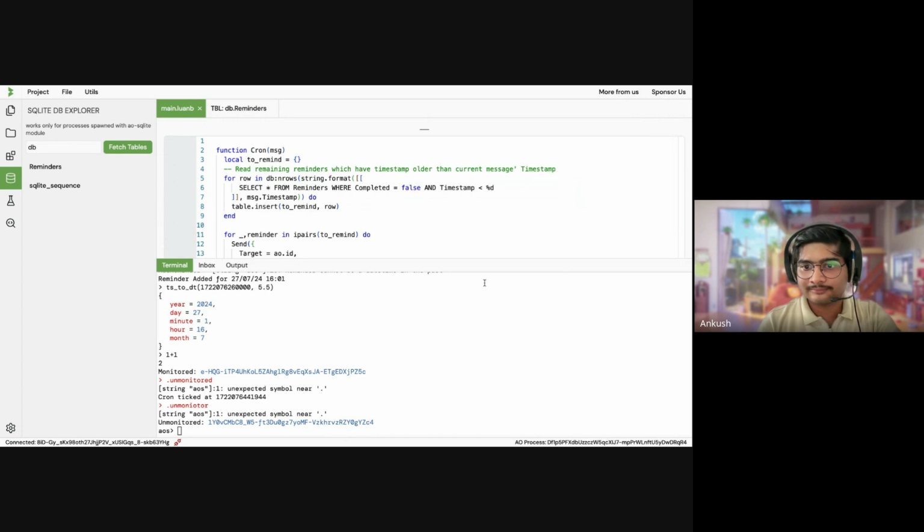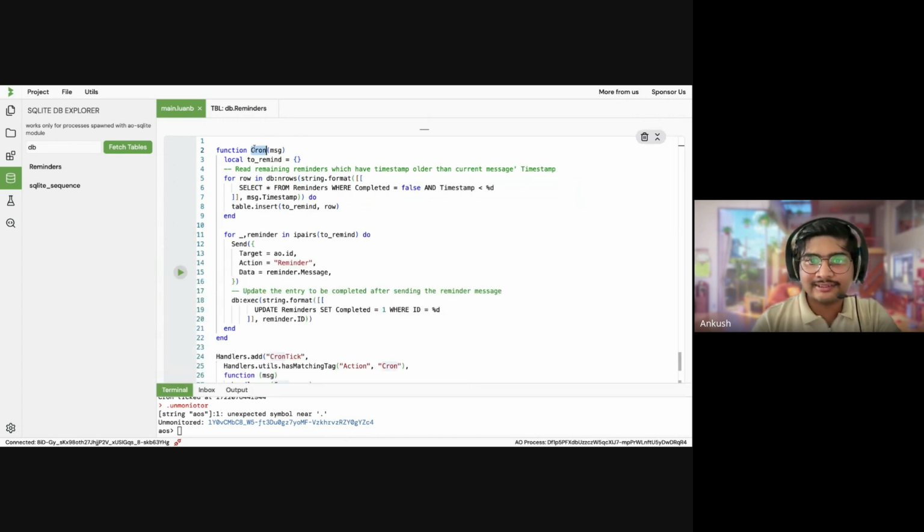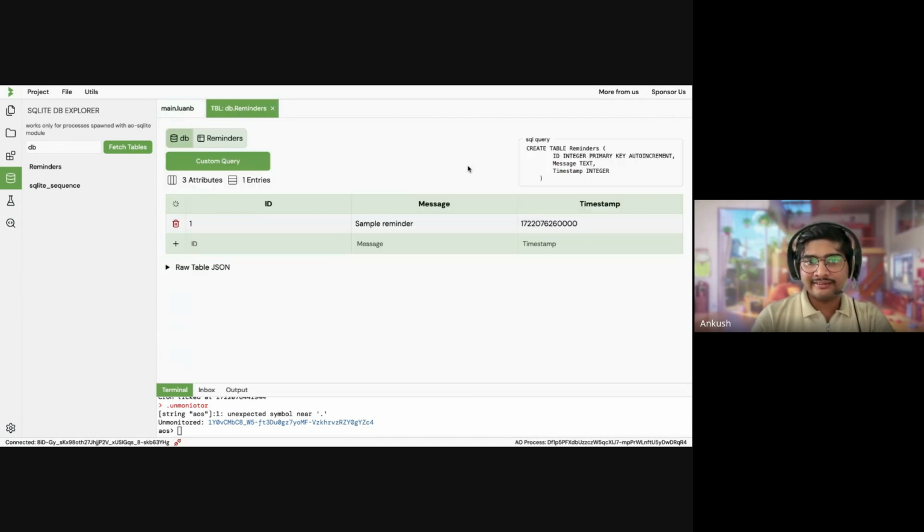All right. So we have defined a function called cron, which takes in a message. We have an empty object that will contain all the reminders that we have to send. Then it's running a query for fetching all the reminders from the database. And we have set a condition here that you should send us all the reminders that are not completed. So we have completed equals to false. Now this will be an extra table in here.